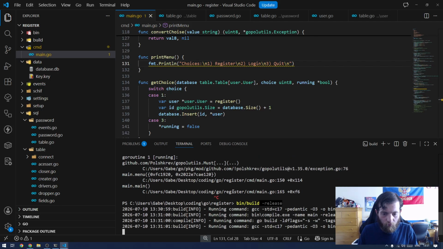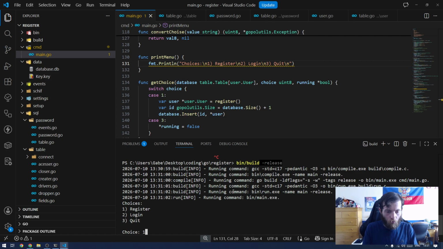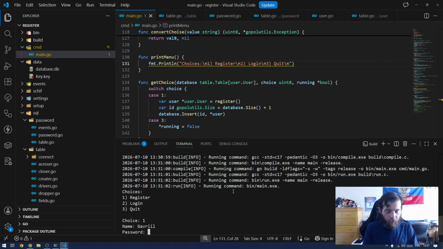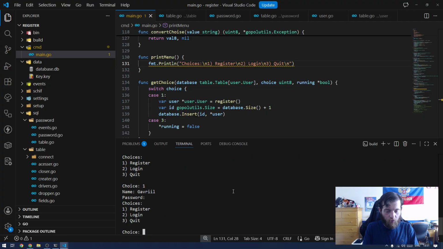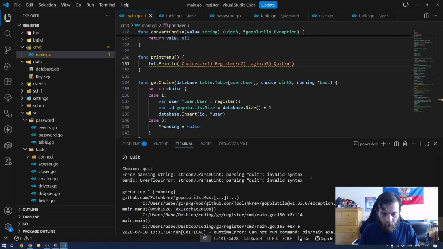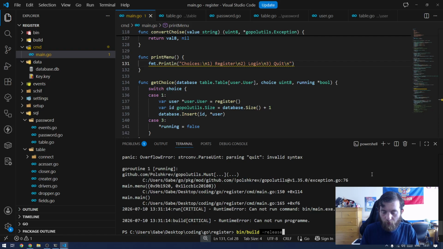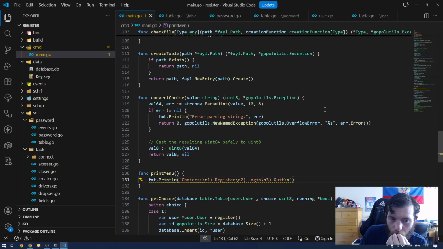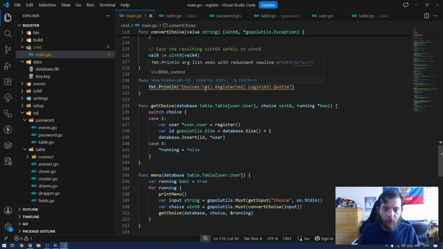Okay, so choice 1. Oh yeah, overload. Okay, overflow error. That's fine. Error parsing string. Okay, so then that works essentially. Ends in redundant new line. Yes, it does.